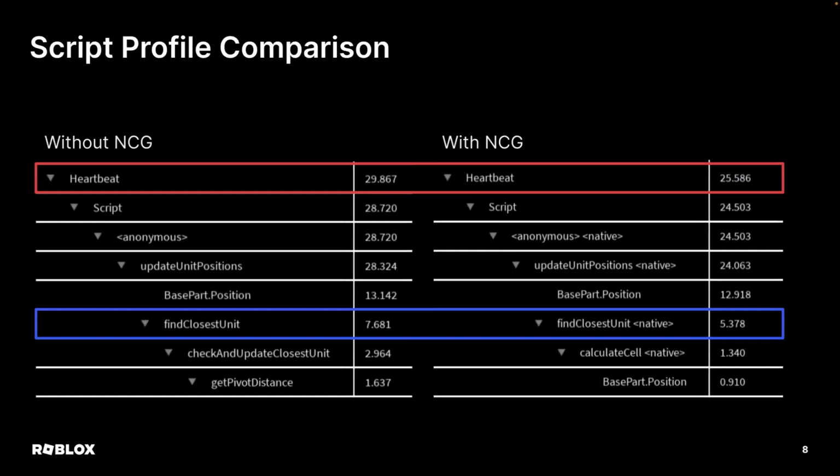For comparison, I took screenshots of these profiles for this experience without NCG and with NCG. With native execution, we shave off about 4 milliseconds in the heartbeat, which encapsulates the main logic of the experience. 2.3 milliseconds of these savings happened in the core swarm algorithm, which performs the mathematical computations for distance calculation. Functions using Roblox APIs show only a modest speedup.